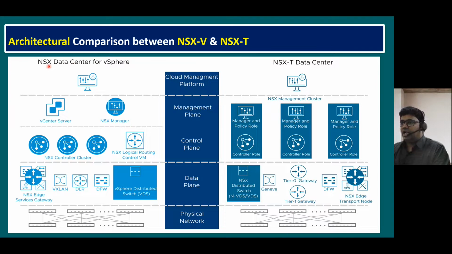Let's say in our NSX Data Center for vSphere, the first layer is the cloud management platform. It is mainly used for user access and the user interface, mainly to connect to the NSX infrastructure, and it will also help you automate cloud management.